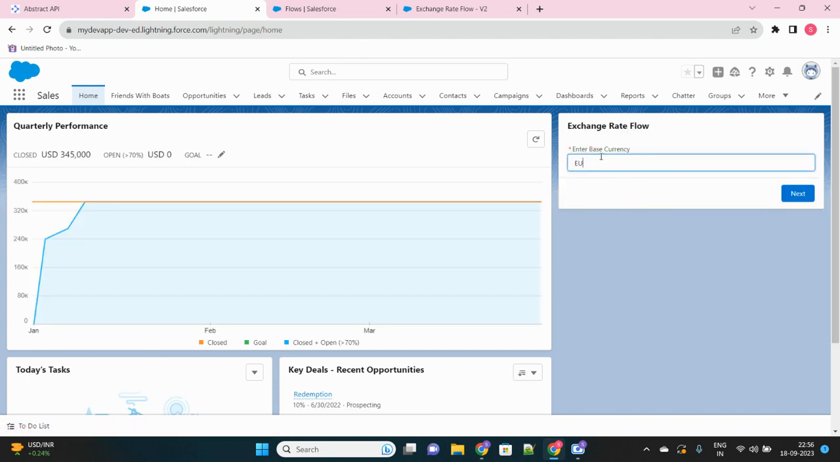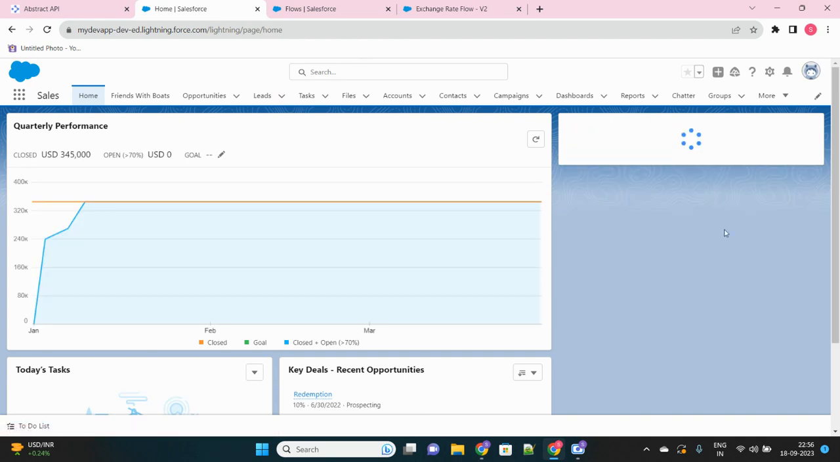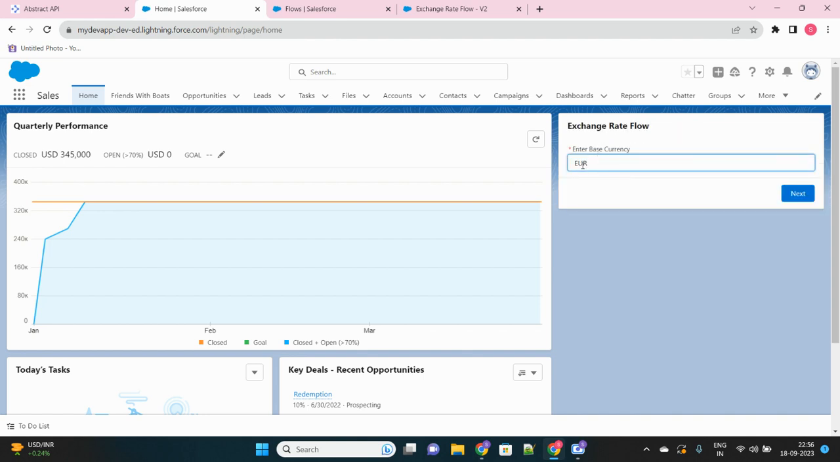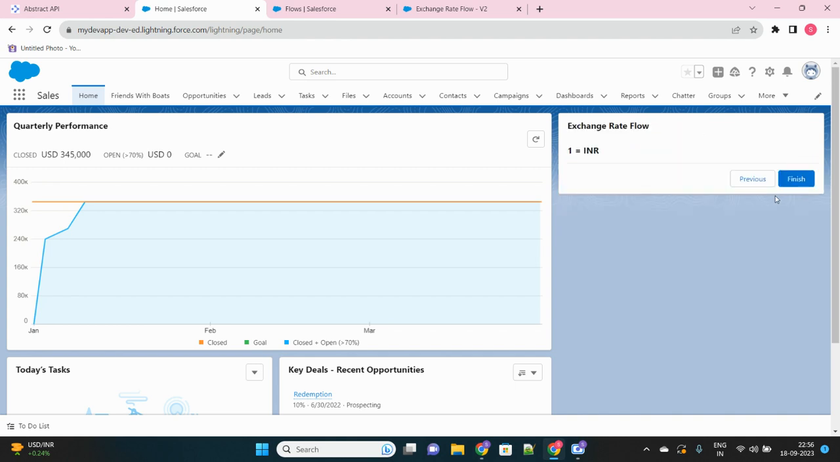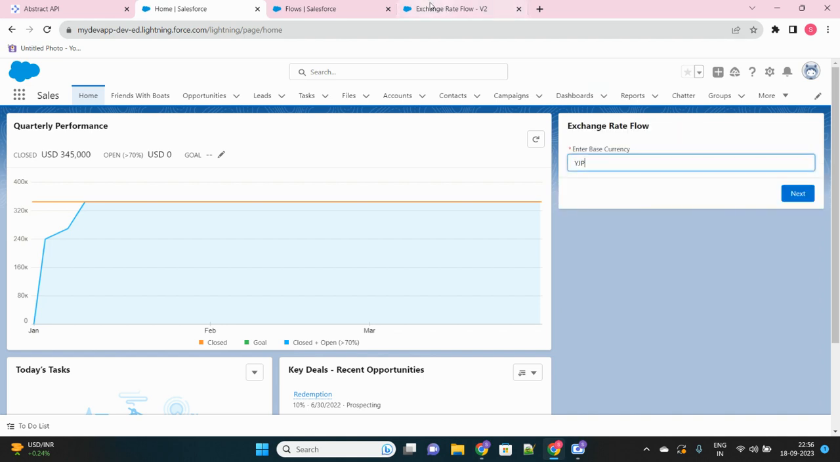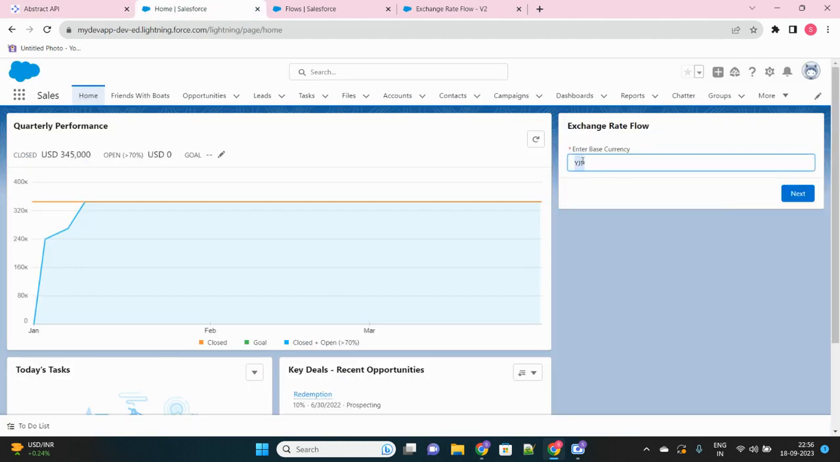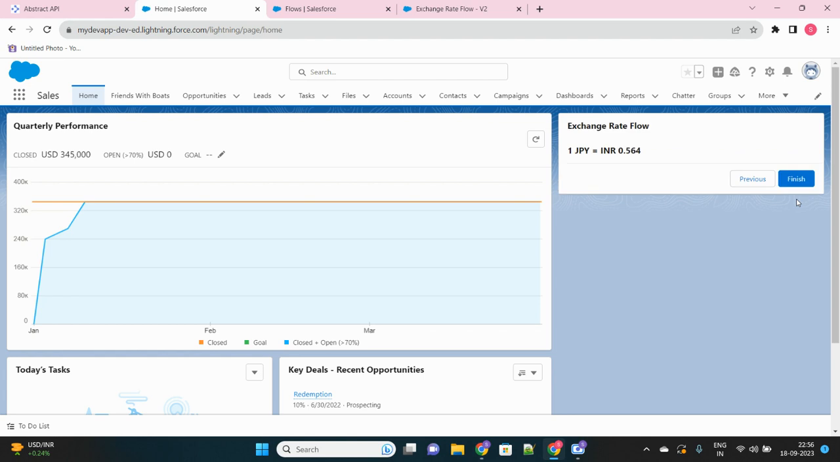Now I will do the conversion for euros. So it should say 1 euro is equal to INR 88.83. Let's go back and let's say YJP, which is Japan currency, I believe. Oh no, I'm wrong. So I have to see what is the name of that currency. Okay, here I have JPY. Okay, it's JPY. So 1 JPY is equal to 0.564 Indian rupees.